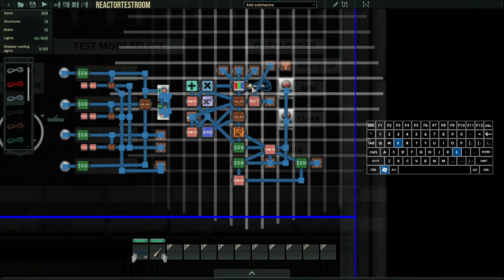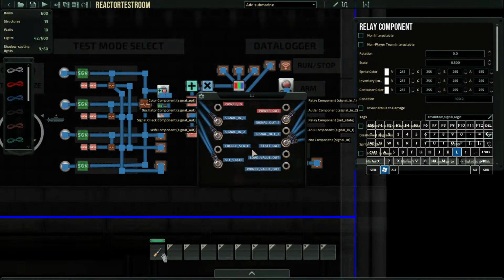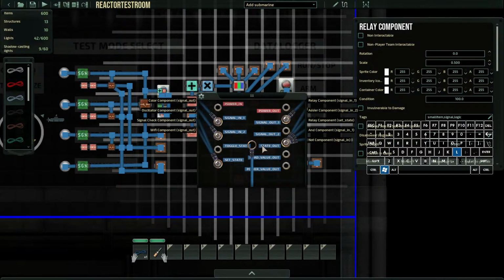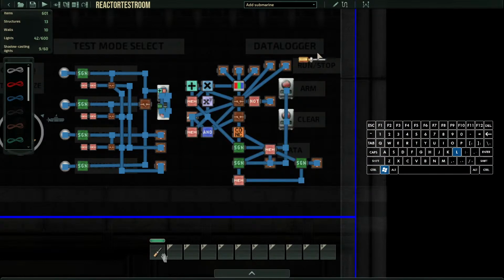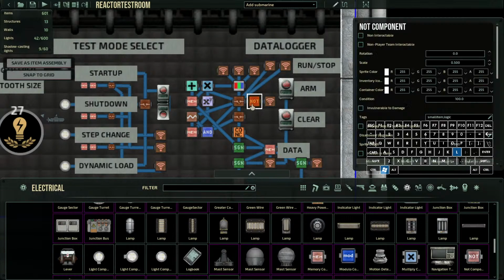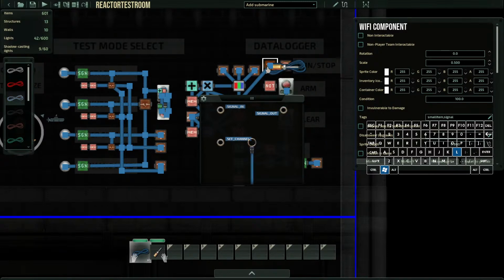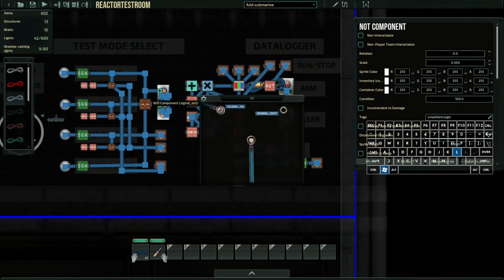Signal out to here. Where's this come from? Yep. I think I need another not component for that one. Yeah, I do. Okay, this is almost done, folks. Because this is why our data logger wasn't running.